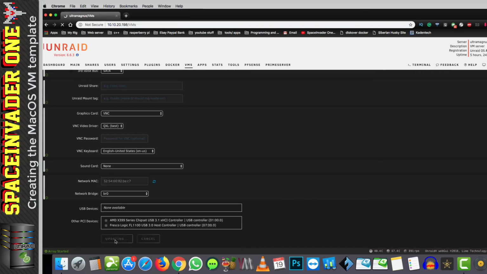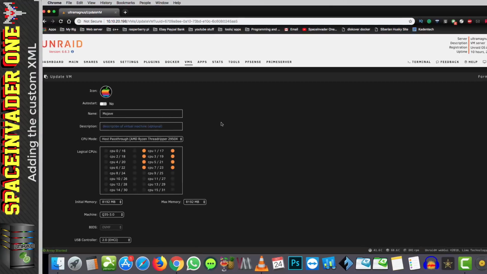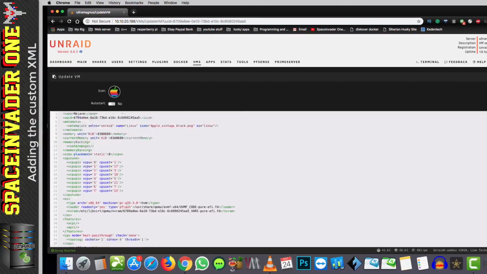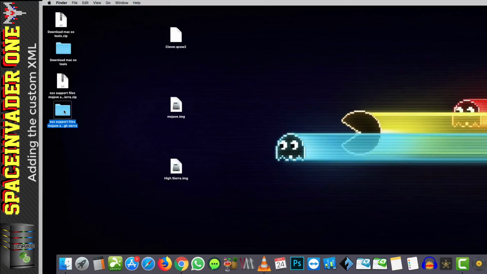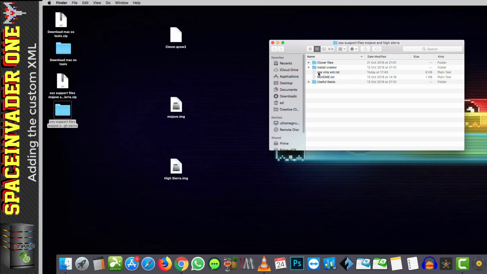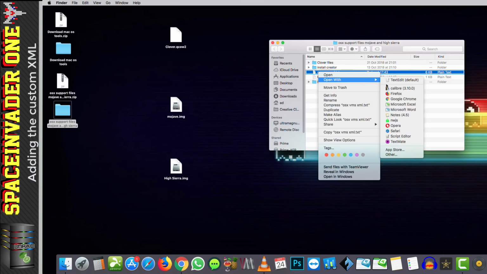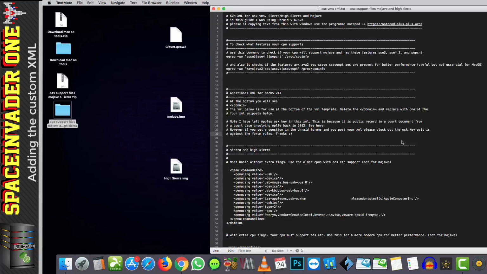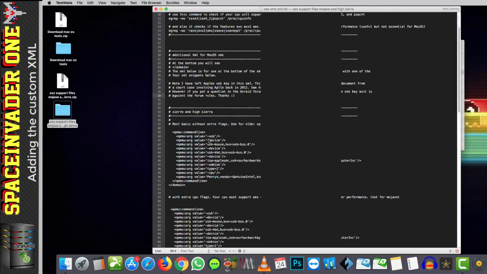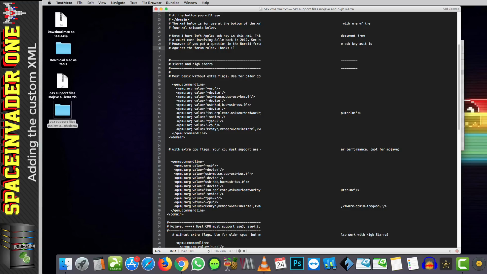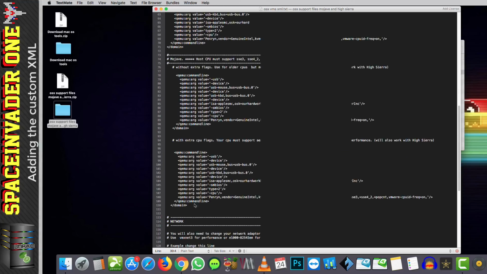So now we can scroll to the bottom of the page and click update. So now we need to add some custom XML to the VM template. On XML view, scroll to the bottom and highlight domain. Now minimise the Unraid web UI and go back to the OS X support files on the desktop. And with the text editor, open the file OS X VMs XML. This text file has various pieces of useful information in it, as well as 4 snippets of XML, 2 for High Sierra and 2 for Mojave.